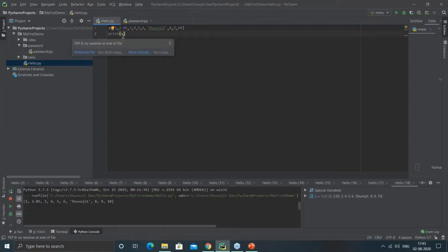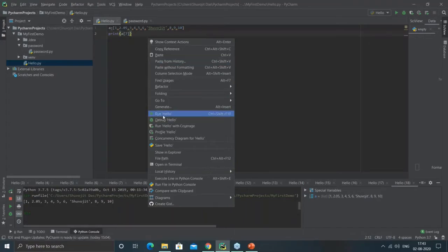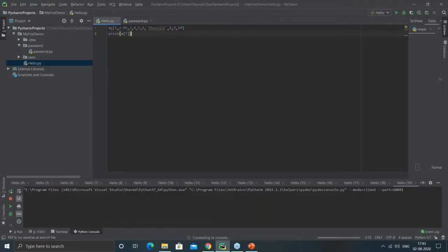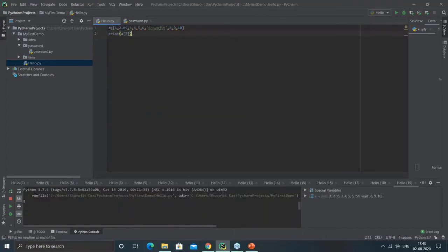If you need to do something extra, say I want to print my name, which is in the 7th position. I will declare it as 7 and then run it. It should show me my name only. Oh no, it is showing 8. 8 in the 7th position.